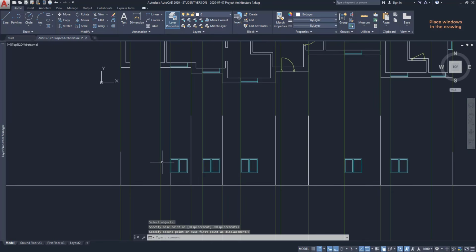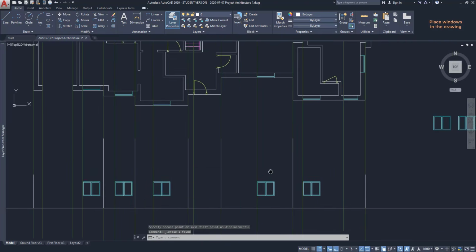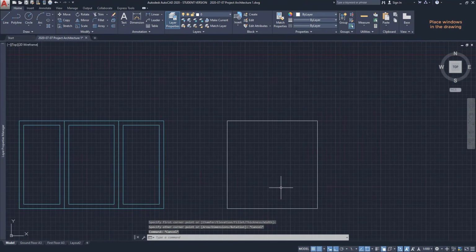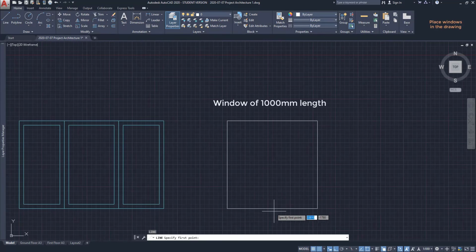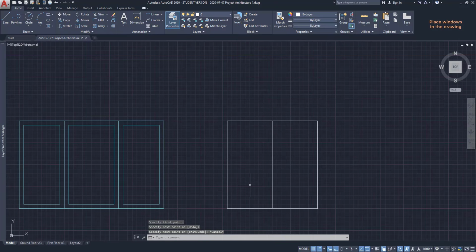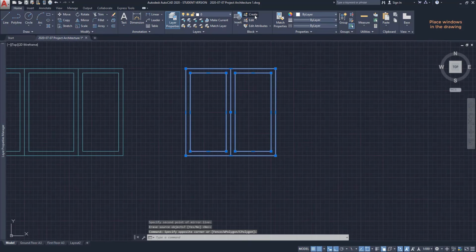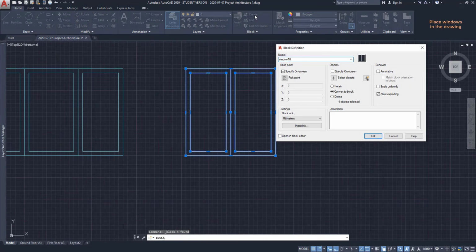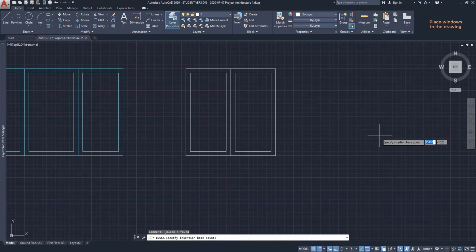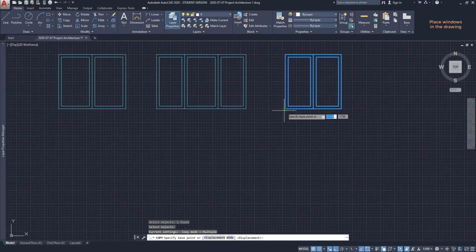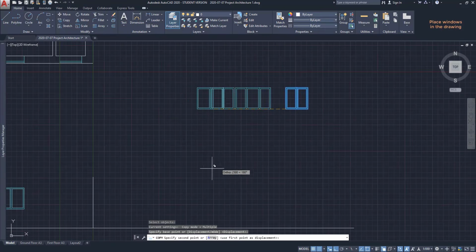They are finally in the correct place. Now you can erase the line as it's not necessary anymore. For the window of length 1000, I draw it in the same way as the other two. Just use the dimensions that you can find on the PDF file. Then convert it to a block and place the window in its proper position.